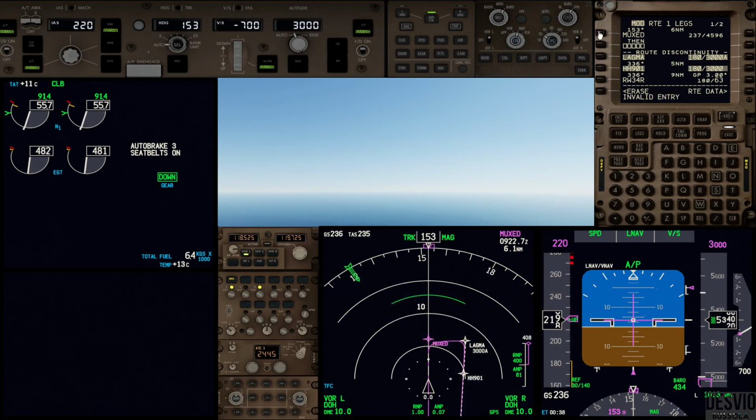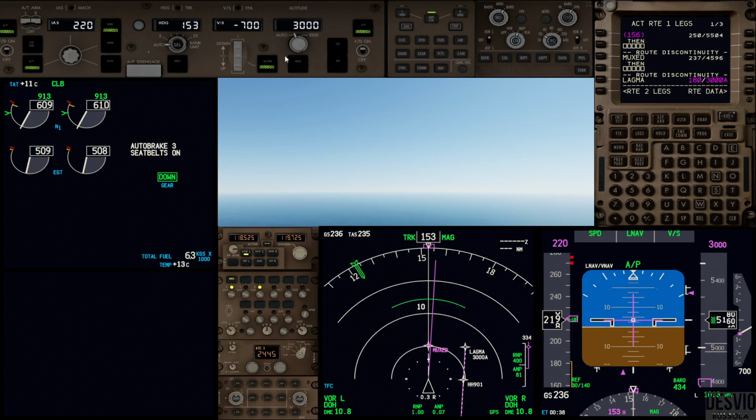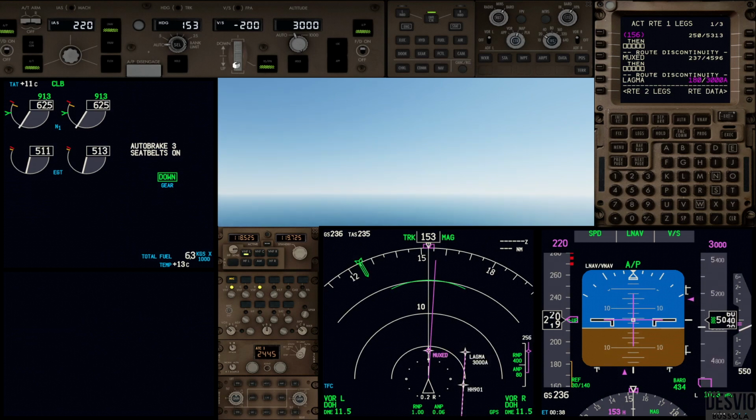So Mach set heading 156. Okay, I'm going to execute from Mach set 156. Going slowly down, 200 feet per minute. I'm doing everything I can to stay high on the approach.